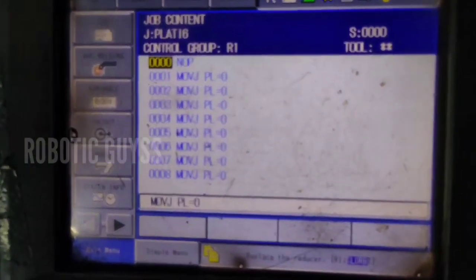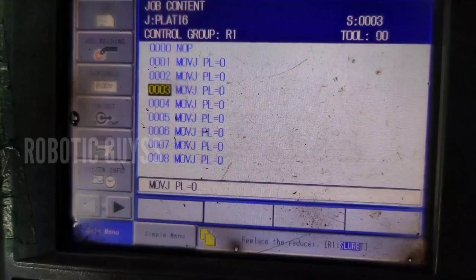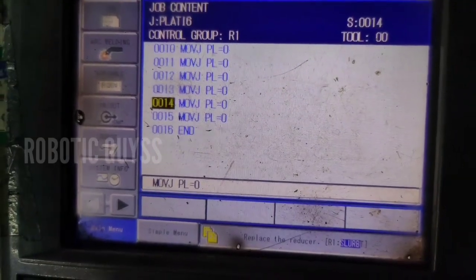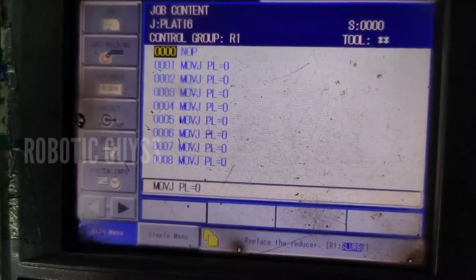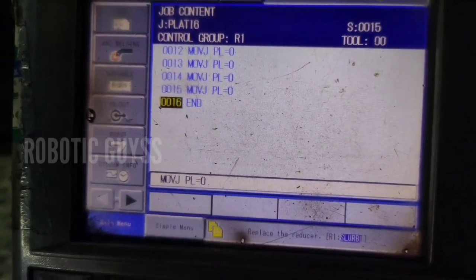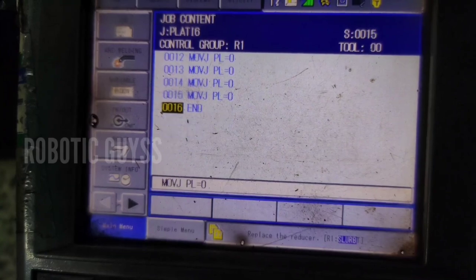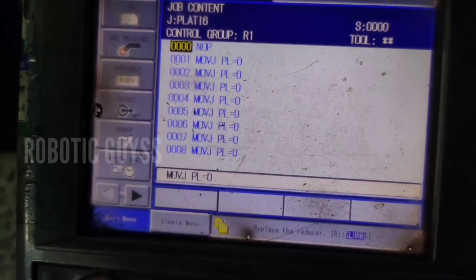Hello robotic guys. Today I am going to tell you about how to apply jump label in a program. You see this program, plat 16, which is shown on your display.